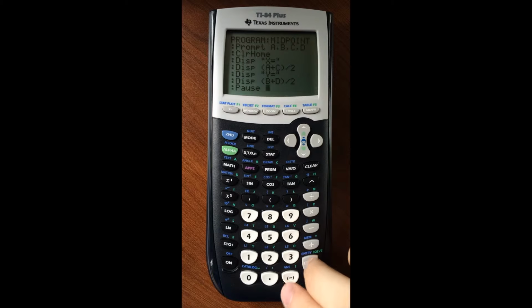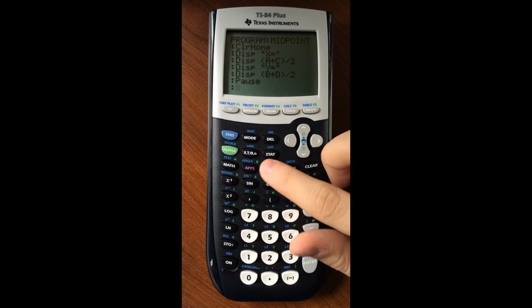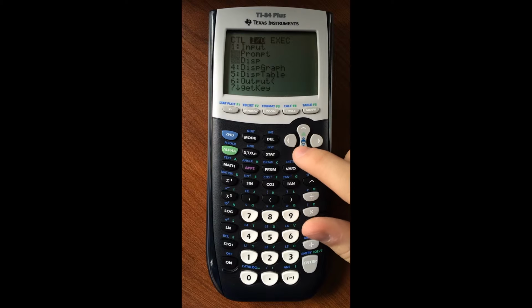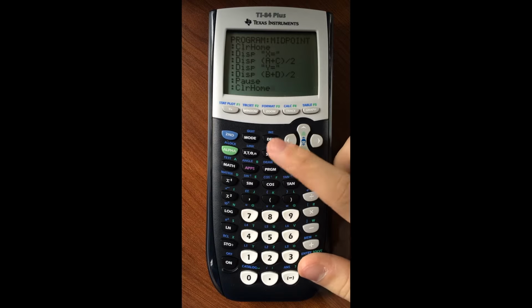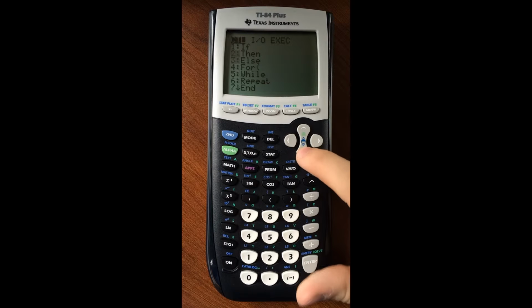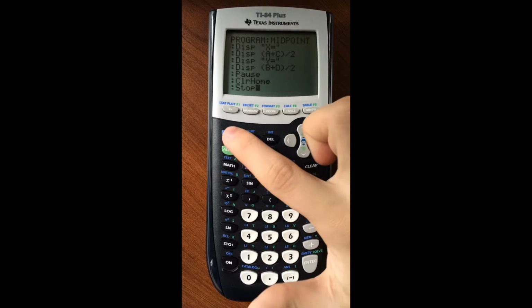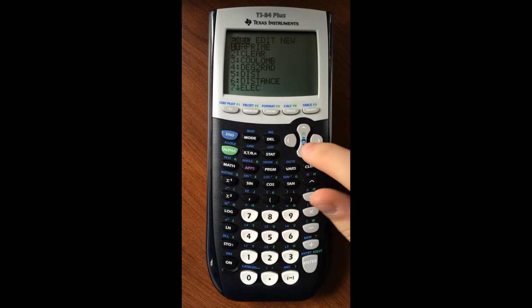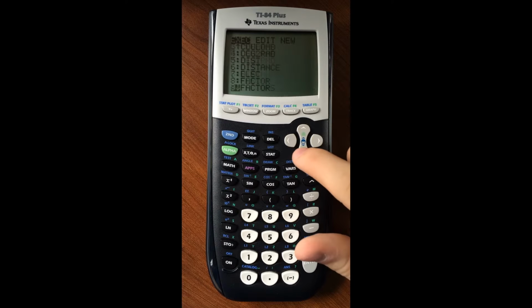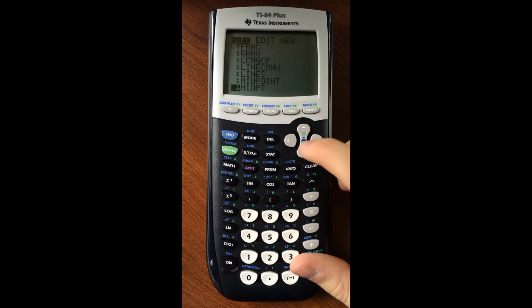And then we're going to go program, clear home, and then stop, which tells the program to stop. Now, let's try this first option. So now let's go to our programs and run Midpoint.